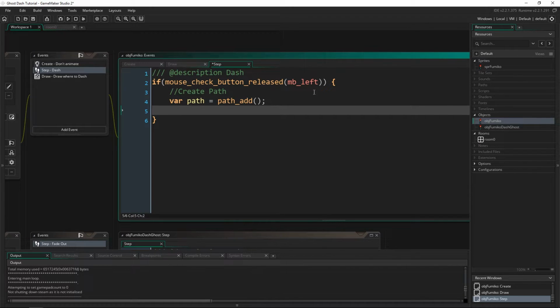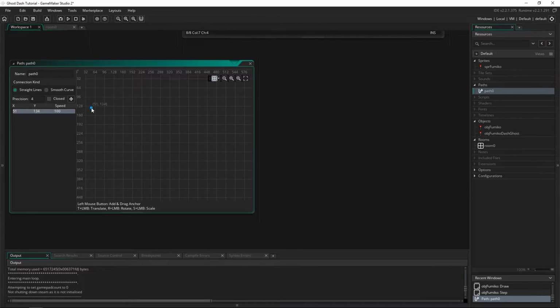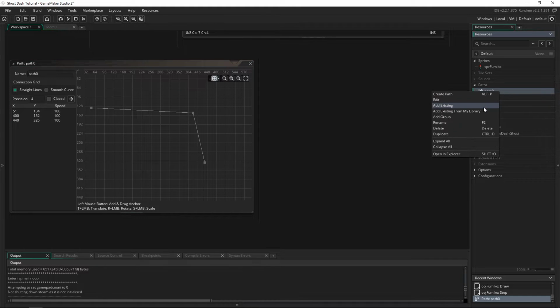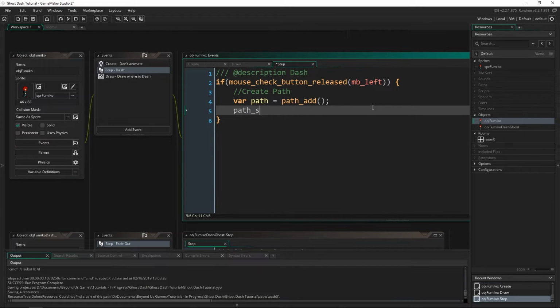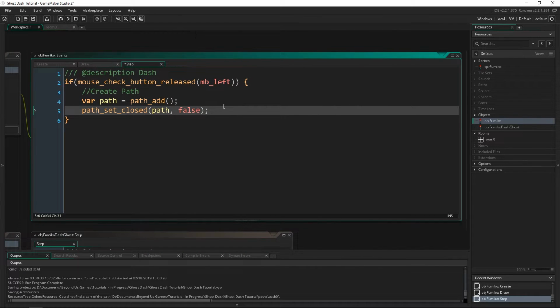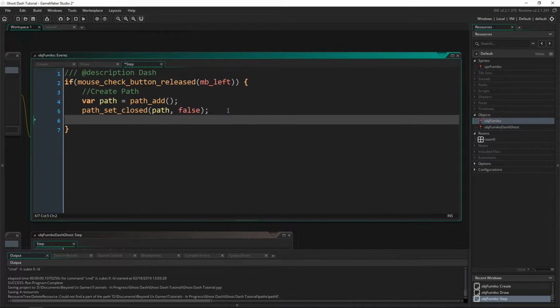So one of the things that you can do with paths, which I'll show you really quick, is that a path can be closed. And a closed path means that the last point closes in on the first point. Now, for whatever reason, when you make a path in the editor, the closed option is false. But if you make a path in code, that closed option is true. So we need to actually use a function called path_set_closed, pass in the path we made, which is just called path, and we want to set it to false. If you don't do that, then anytime you make a path dynamically, you're probably going to get some funky things happening. So keep that in mind.